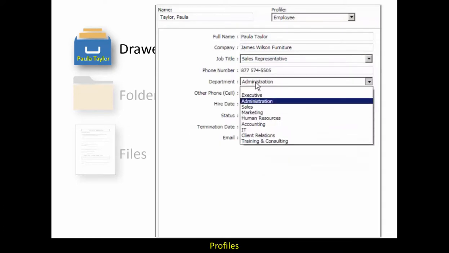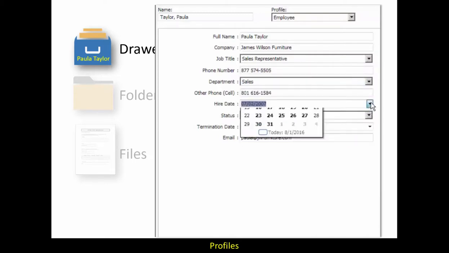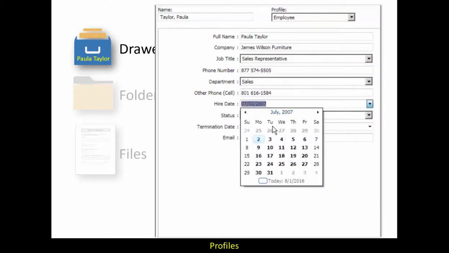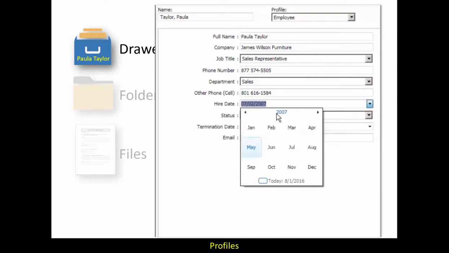And here I have different departments, another drop down with the pretend department names. And then if you go into a hire date, you can see a calendar comes flying out. So it makes it very easy to navigate and find the right date. Now, why would you want to have dates in there? Because you can search by dates.